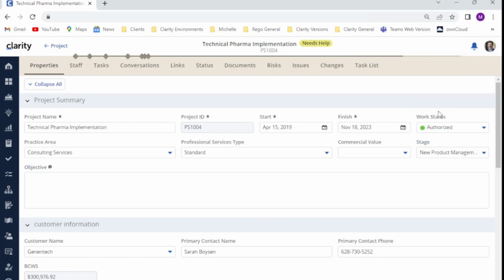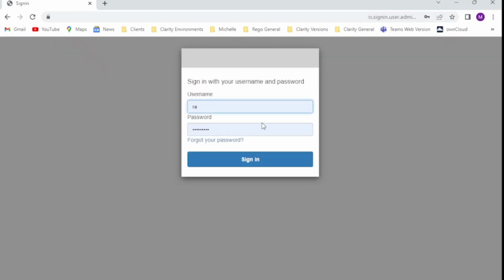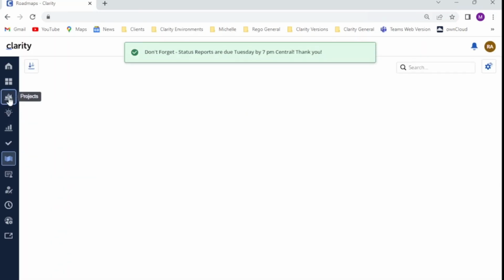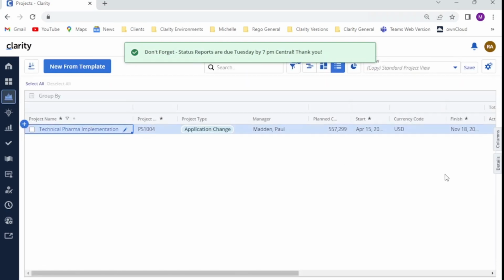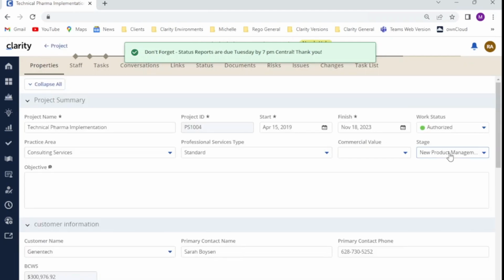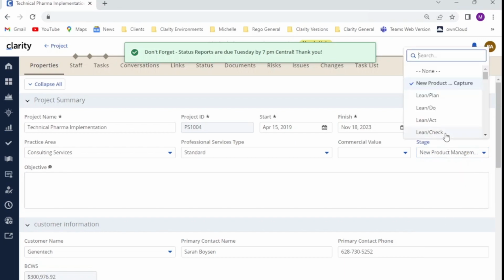And then our last test resource in our PMO services group, Rachel, she is able to log in, go to her project record, and the same as our project team member and our project manager, she can view the stage field and she can edit the stage field.